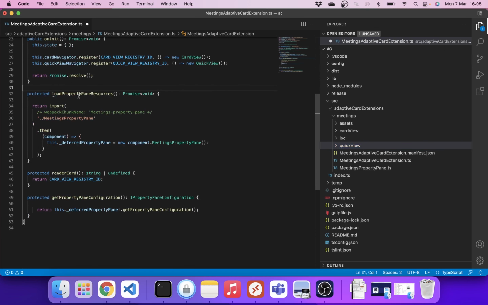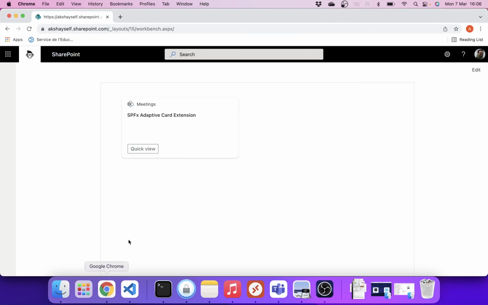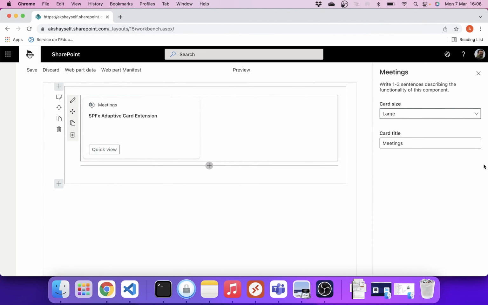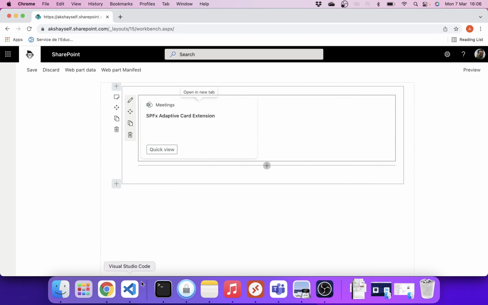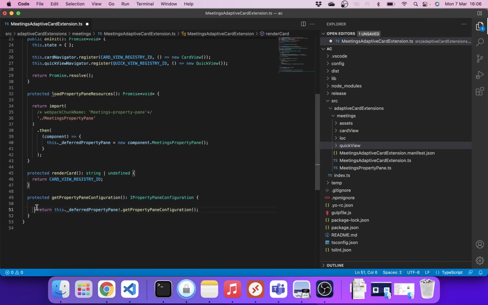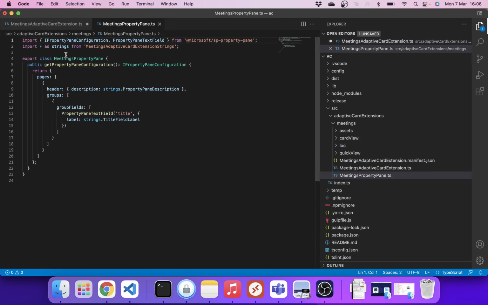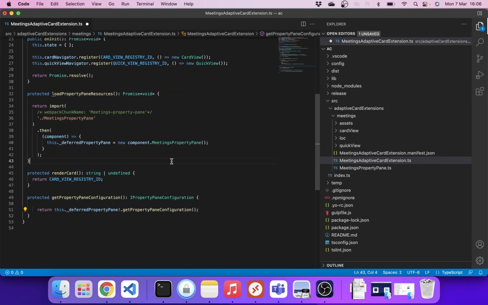Then we have the load property pane resources. This function and this function, between these two, they work together. Their job is to load the configurational properties for our web part. So for example, if I go here, I click on edit, I can see all these things, right? This is coming because of the property which we have mentioned over here. Standard SPFX, nothing major about it. That's the class, and we have defined what the properties are. Of course, we can add multiple over here and they will start showing up.